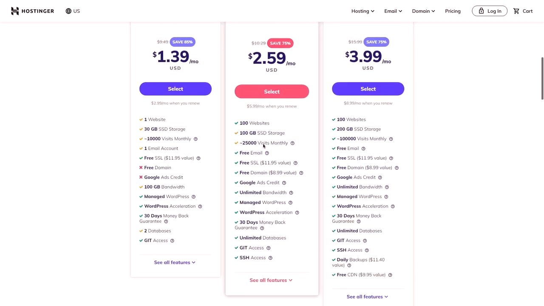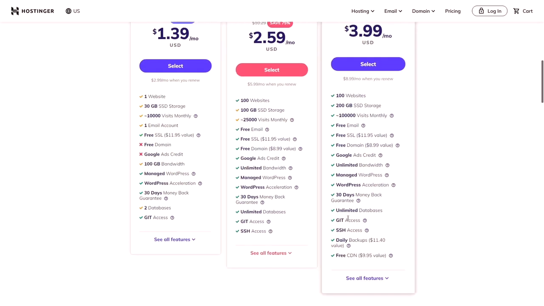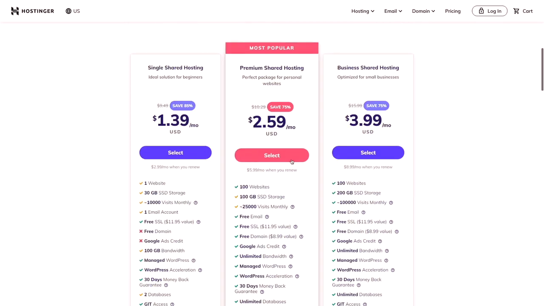In our case, we will go with the premium plan because it offers a few more features like hosting 100 websites, getting a free email, and even better, getting a free domain. The business plan is also a great choice since you will get a free CDN and daily backups, but I think I'm just gonna go with this one.